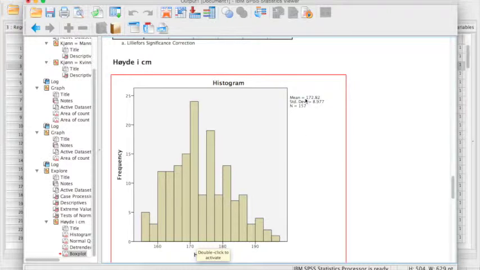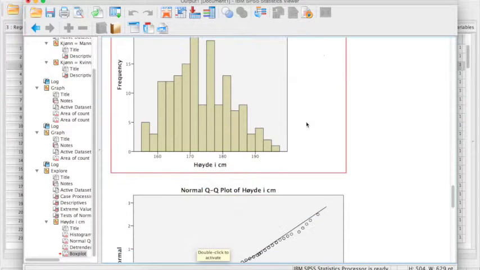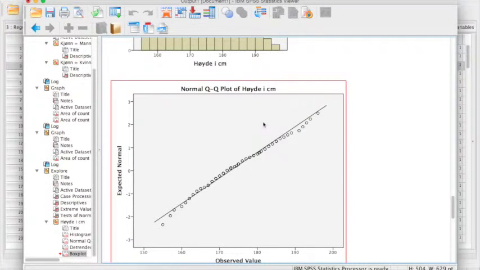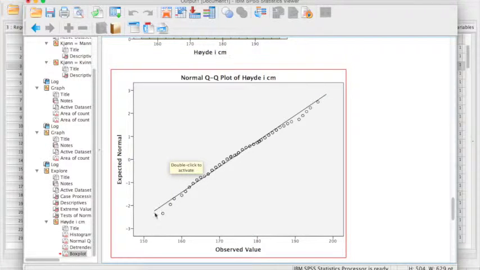And also we have the mean, we have the standard deviation, and we have the number of cases, 157, as you remember. But this one, the normal QQ plot of height in centimeters, had two parts. It was the expected normal, which shows this straight line, and the observed values, which are all these dots here, and as you see they are very close to each other.